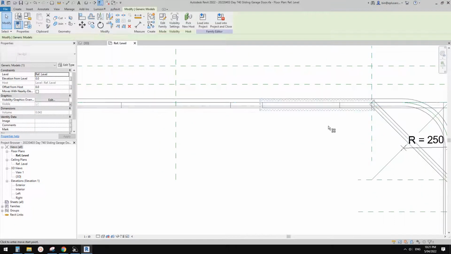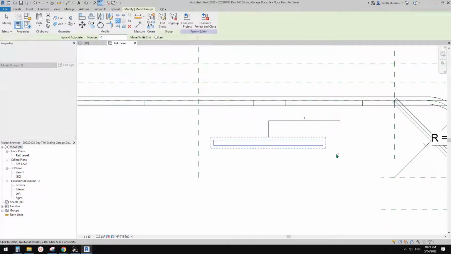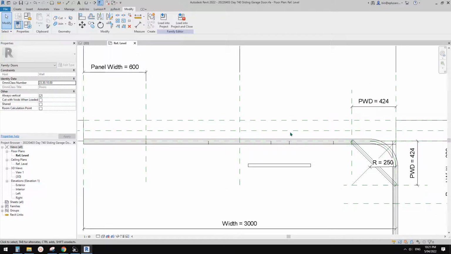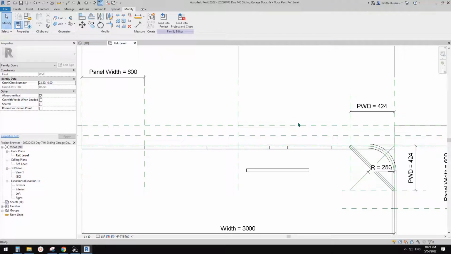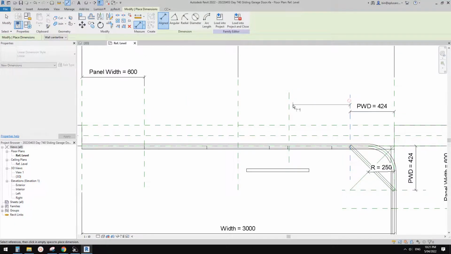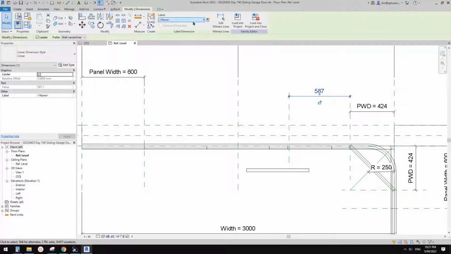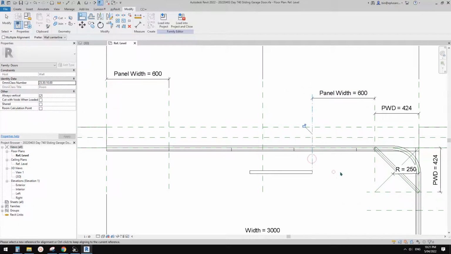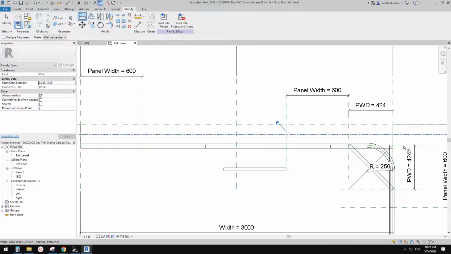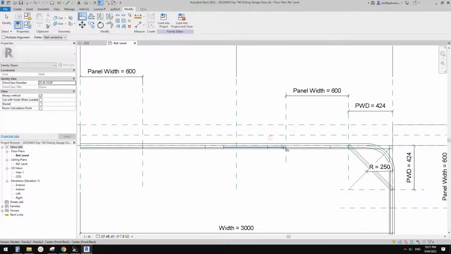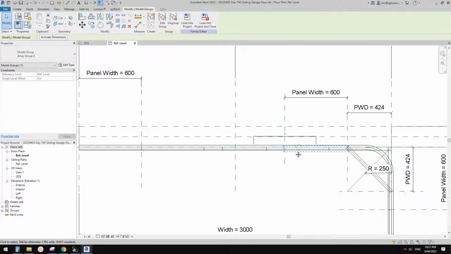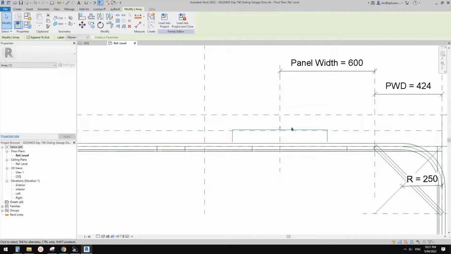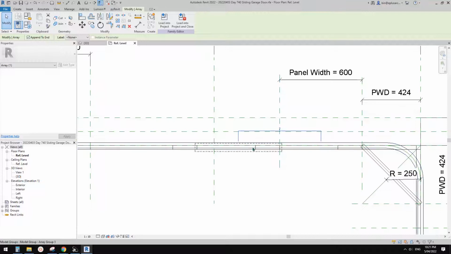So we just need to array. I'm going to array it here, and we need another reference plane here to lock this onto it. So RP, dimension DI from here to here. So we need to assign this panel width onto it. So now we have this, and AL, lock on this, and also this, and lock. So now we have 2 here, and then we need to create a parameter. This is the number for this array.